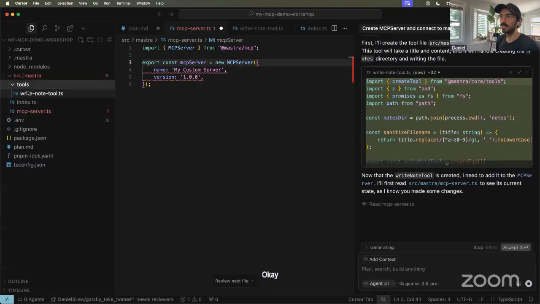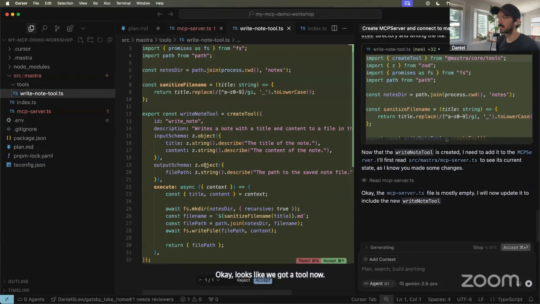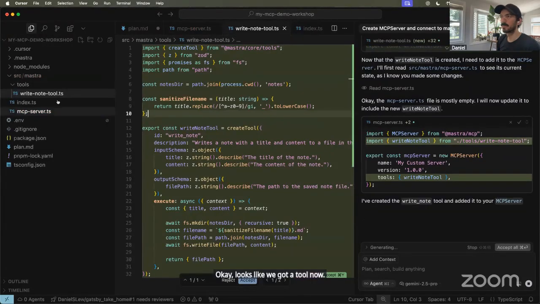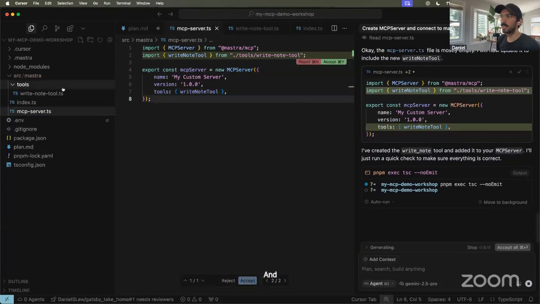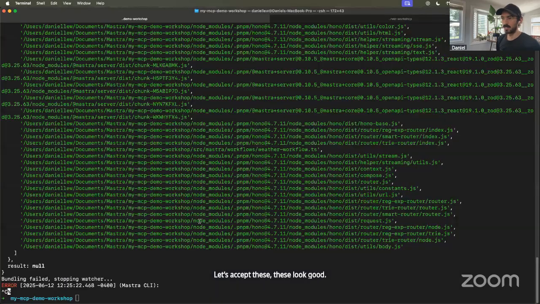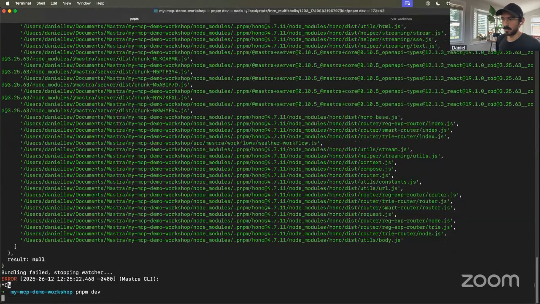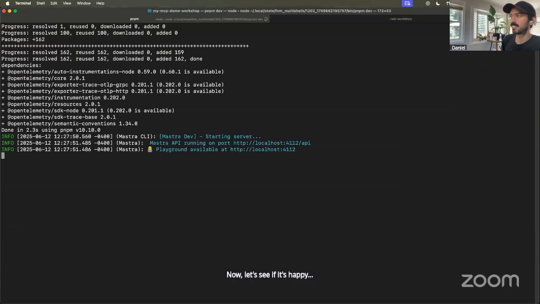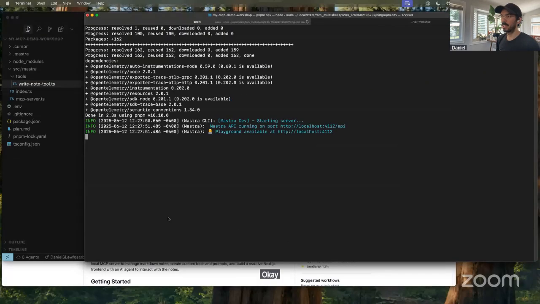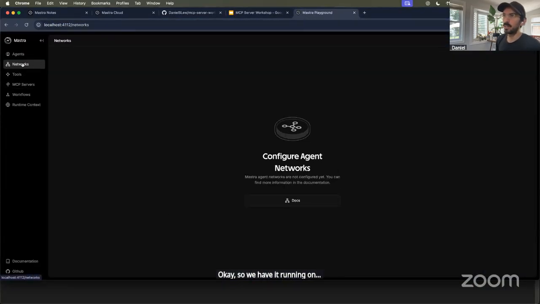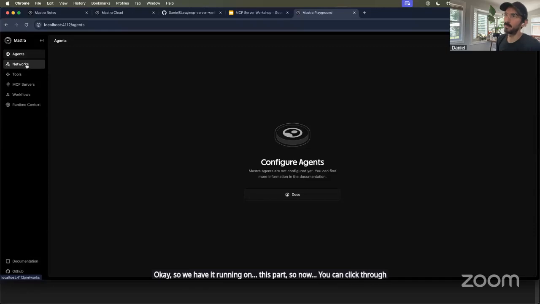Okay, it looks like we got a tool now. And it added my tool in. Let's accept these. These look good. Now let's see if it's happy. Okay, so we have it running on this port. So now you can click through. I don't have any agents set up, so this makes sense.